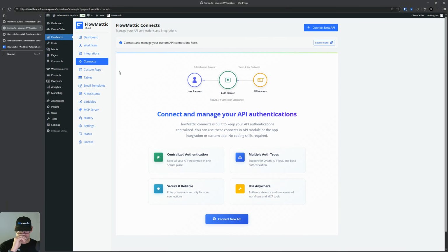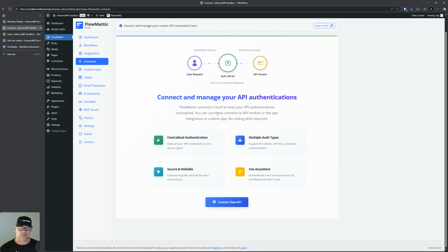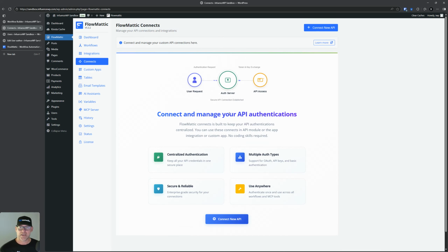Let's go over to connect. This is going to allow you to connect and manage your API authentications. So user comes in with a request, it hits your authorization server, secure API connection established, and then it gets into the API access on the other side. As it says here, FlowMattic Connects is built to keep your API authentications centralized. You can use these connects in an API module or the app integration or custom app, no coding required. So you can connect to those other apps that you want to connect to and do all sorts of stuff there. APIs are extremely, extremely powerful. So we're not going to get into that, but just know that that's possible and how FlowMattic approaches it.